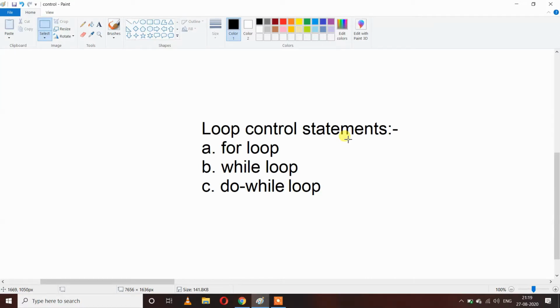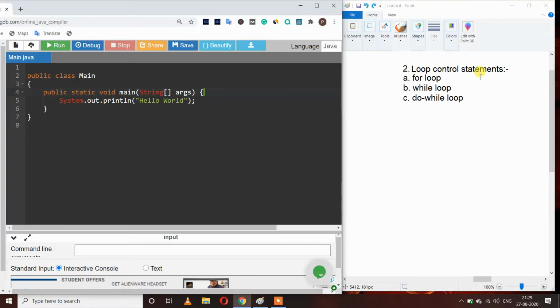In this video, I will explain part 2 of control statements, which is loop control statements. Loop control statements are used when we want to execute a part of a program multiple times, so we don't have to write that line multiple times. In this case, we will use loops.